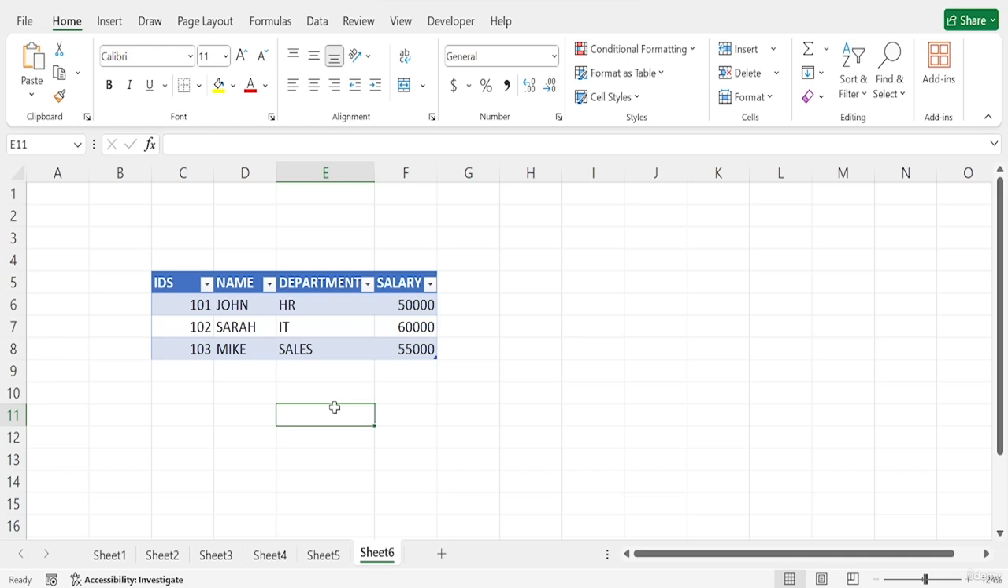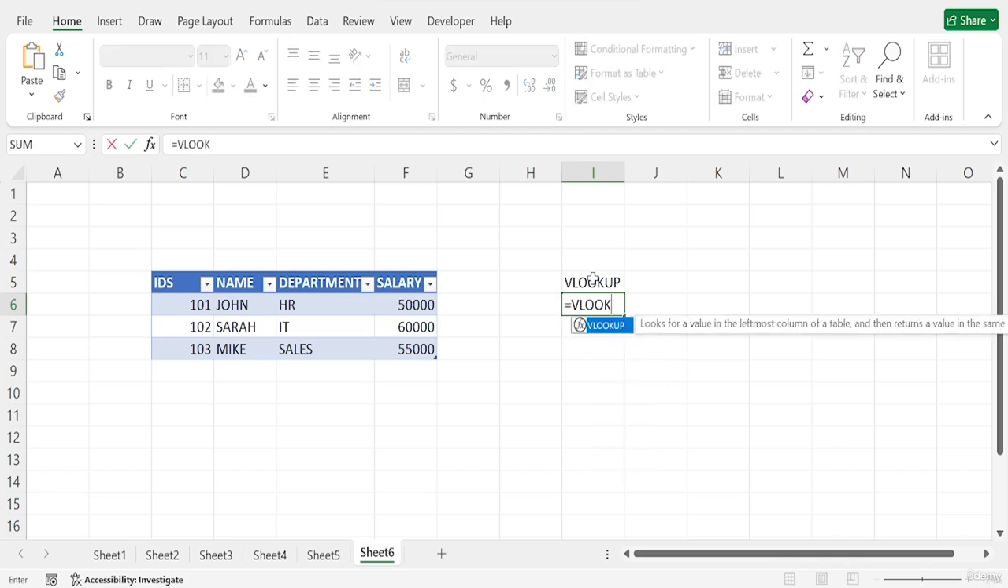At first I will use the VLOOKUP function. Our objective will be to find the department of an employee ID, let's say 102. We want to find out the department through the ID, so I will call the VLOOKUP function.